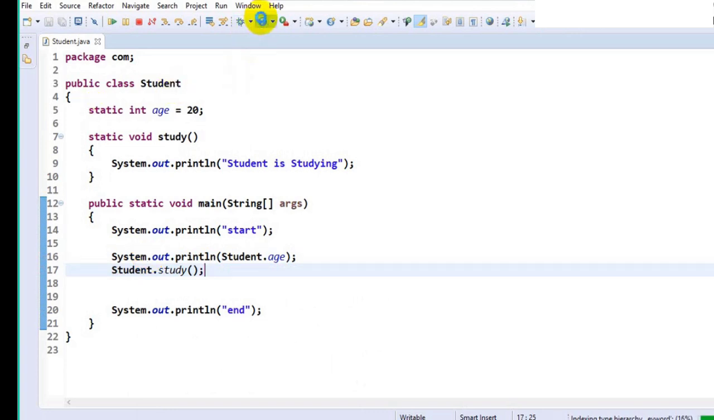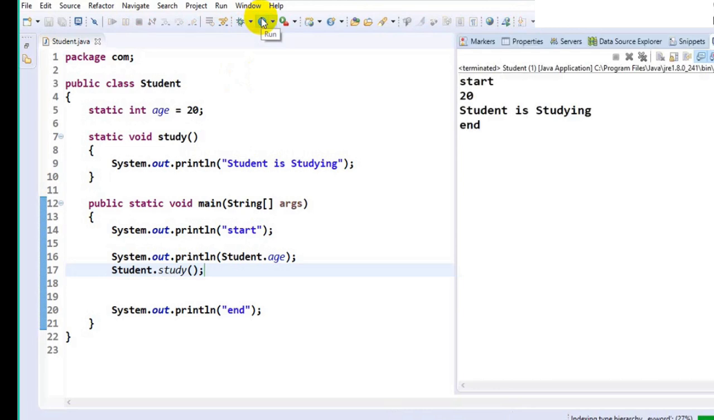Okay, so now when I execute it, look at the output I get here. Start, 20, student is studying, and end. That should be my expected output. Did I get the output here? Start, 20, student is studying, end here.